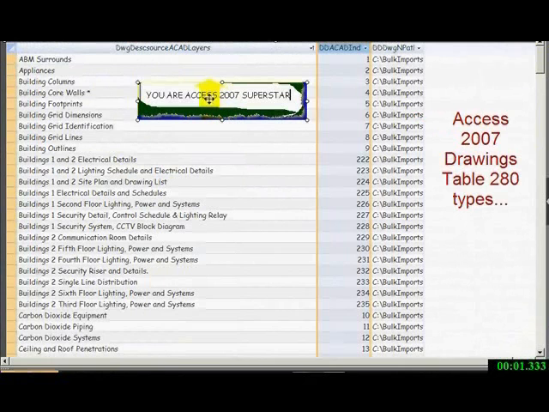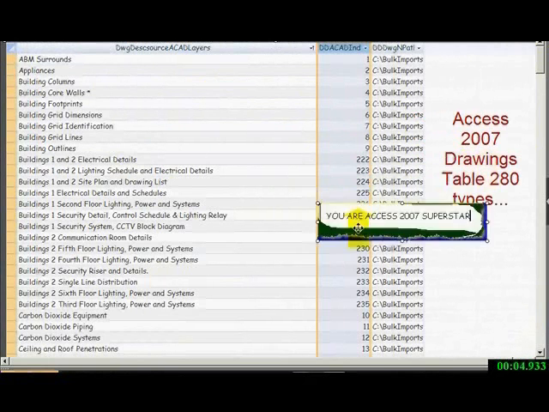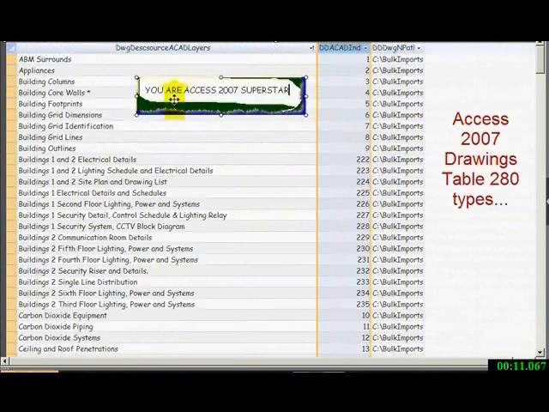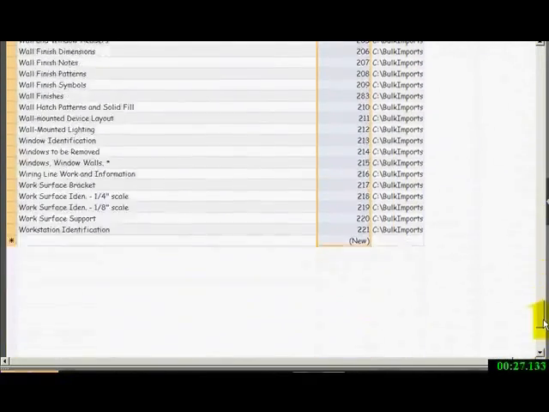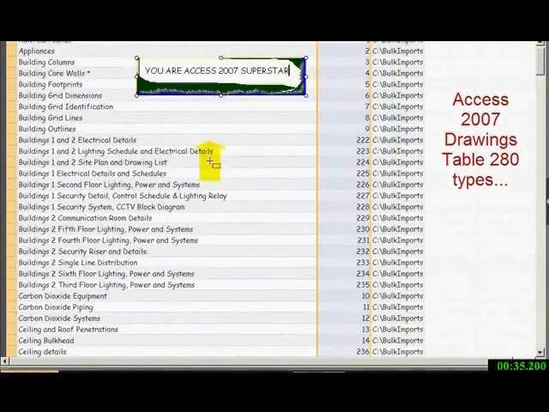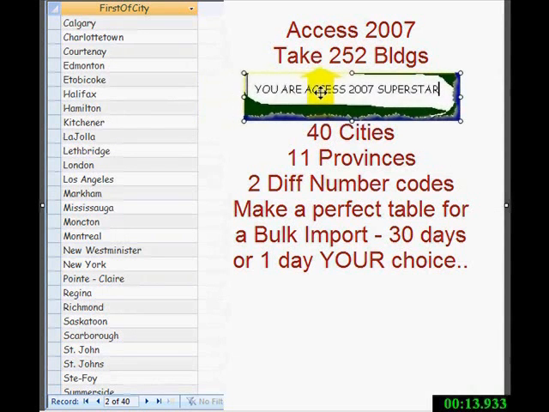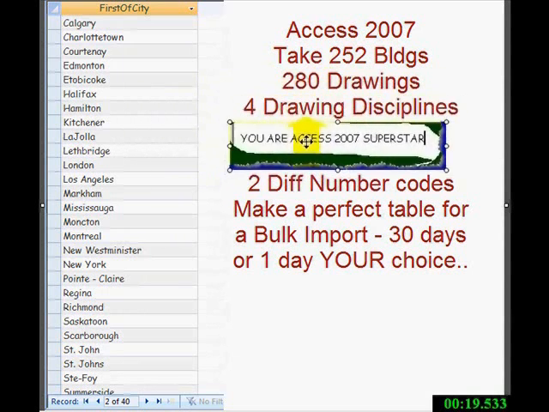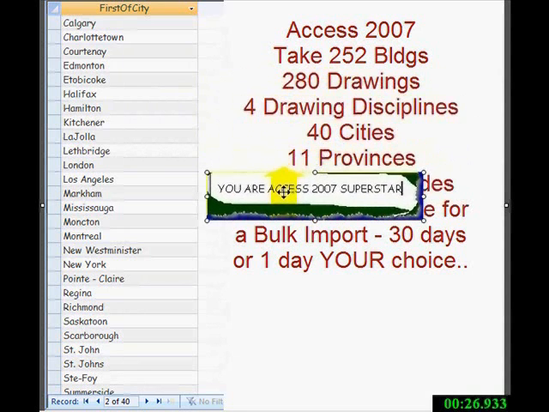Okay, so there we are. 252 buildings. These are the drawing types. There were 280 drawing types, and I'll just pan through them briefly because you got to know that this is the truth. So here we go, scroll quickly. Okay, so we've got 280 drawing types. I will show you the number of buildings. There are 11 provinces. Then I will show you how the macros work, or I will run the macros, and then we'll go into the background, the design of the macros and the queries. Take the 252 buildings, the 280 different drawing types, the 4 different drawing disciplines with 40 different cities, 11 provinces.